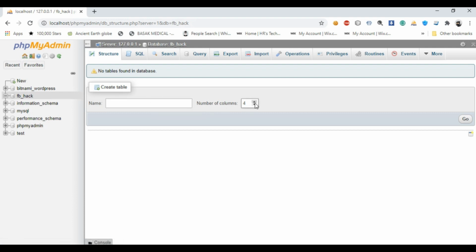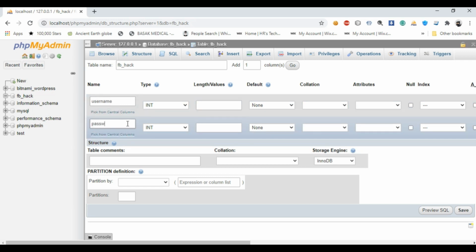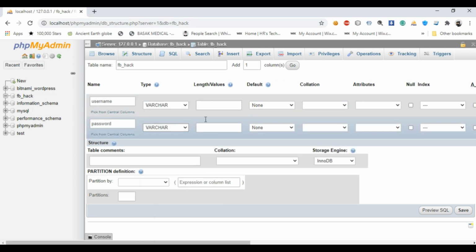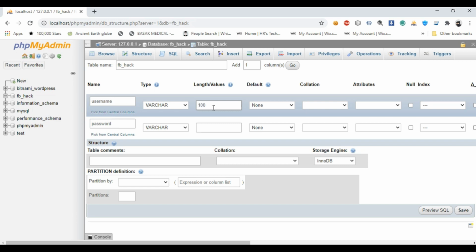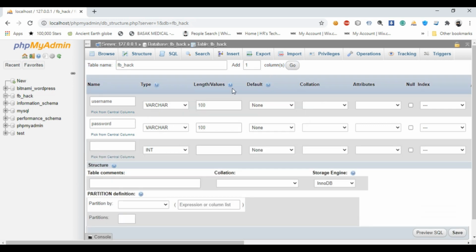We will create two columns, one is username, another one is password, and we will also name the table fb_hack. So by the time the table is created, we will name the columns username and password. It will be of varchar type, and you can give the length as 100 because it is more than enough. So we are good to go.